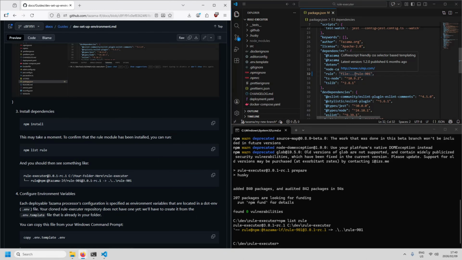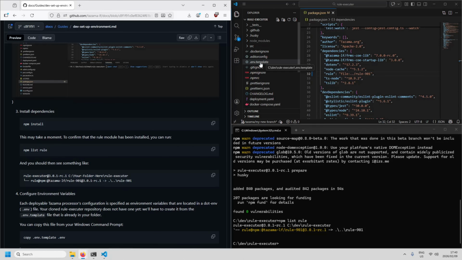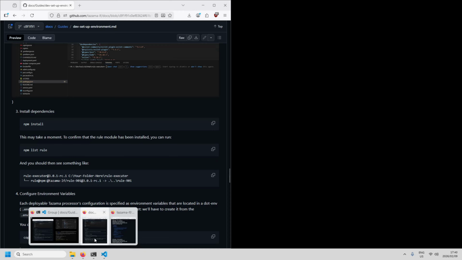Now we need to configure the rule processor. Each Tazama processor uses environment variables stored in a .env file. Your cloned repository doesn't have one yet. We can create it from the .env.template file in the rule executor folder. But for this tutorial, we're going to take a shortcut. Instead of manually filling in all the configuration values from scratch, we'll use the pre-configured .env file that was used to deploy Rule 901 on your server.